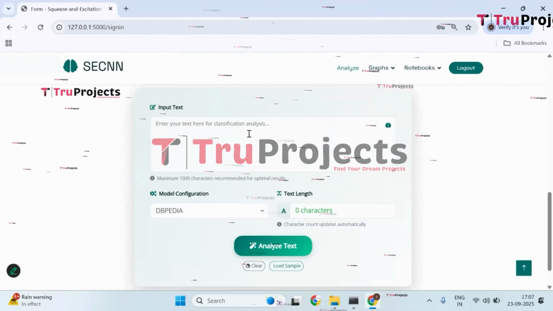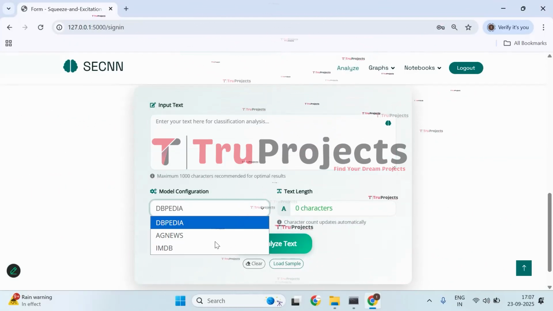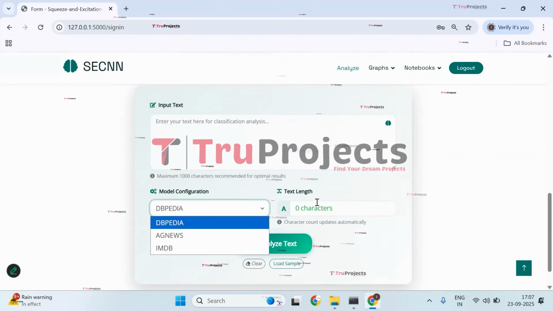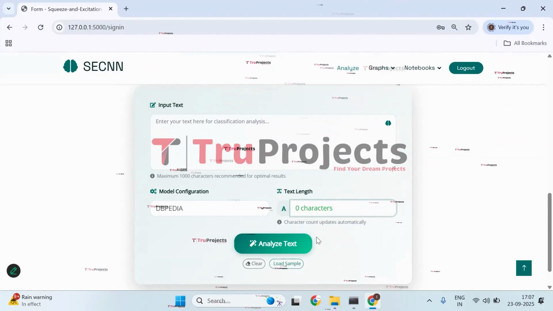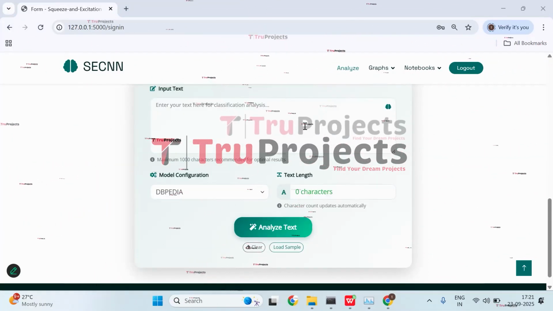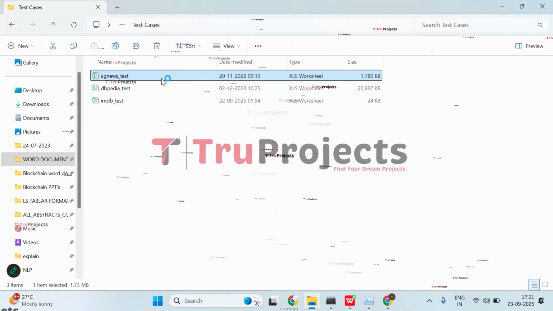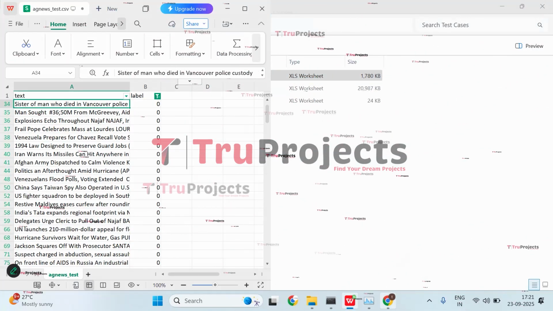So here you can see a text box, right? In this, we are supposed to give the input and select the model configuration of the selected dataset, and it will calculate the text length, and we need to click on analyze dataset. So let's enter. For that, let's open the test cases. Let's try with this test case.